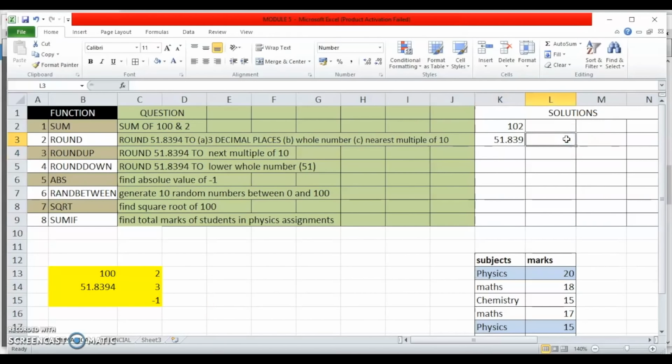Now next I have to round it to a whole number. So I'll again enter the function equal to round, number, comma, num_digits. Now for a whole number it means 0 decimal places, so my num_digits will be 0. The number is rounded to 52. It can be rounded either to 51 or 52, but since the digit after 51 is 8, it gets rounded to 52. Now I am going to round it to the nearest multiple of 10.